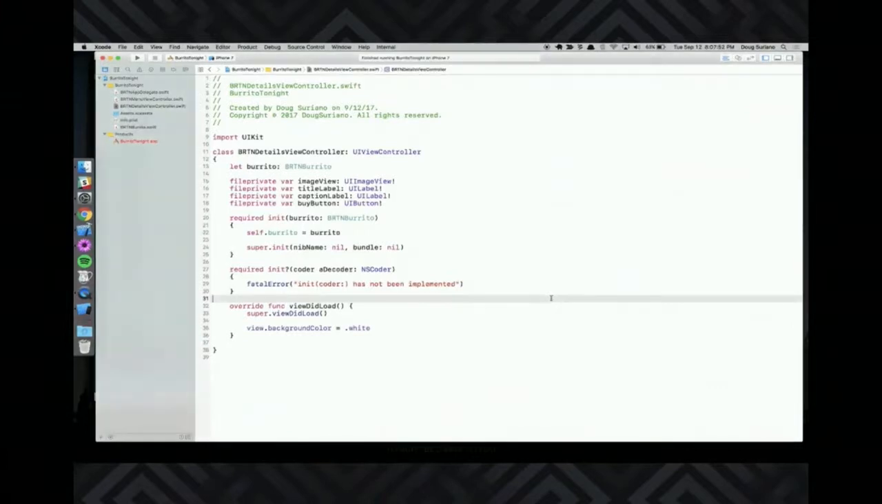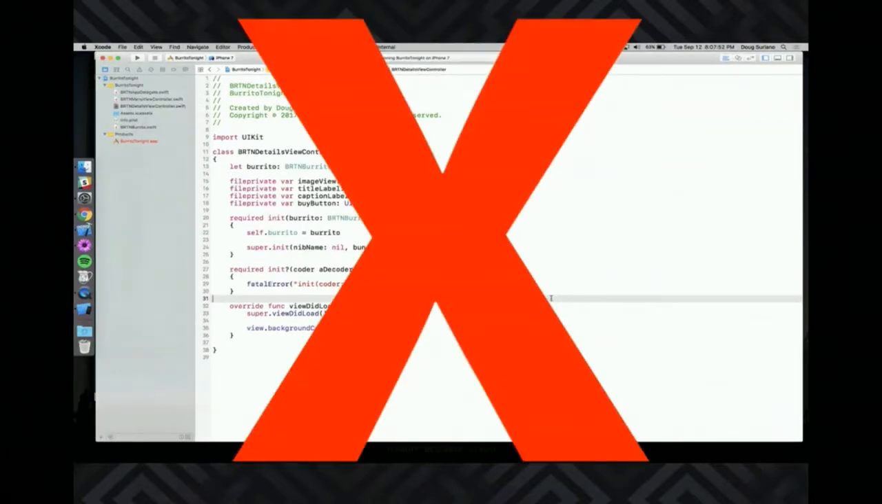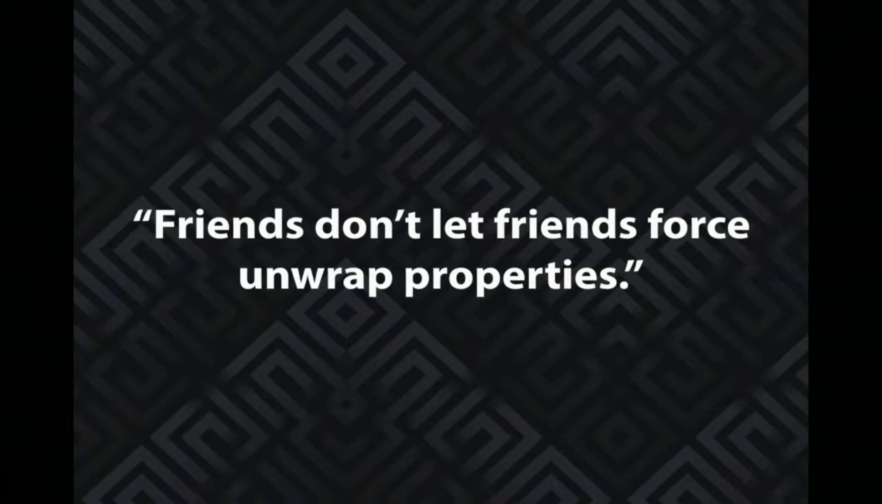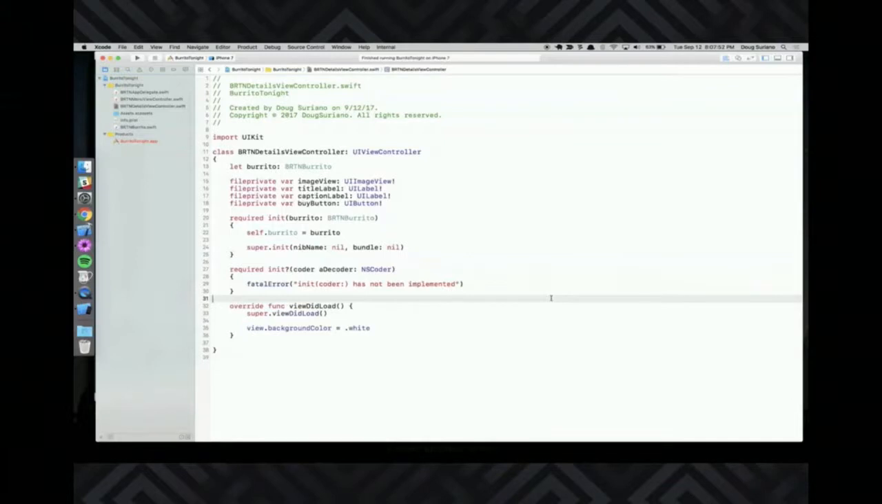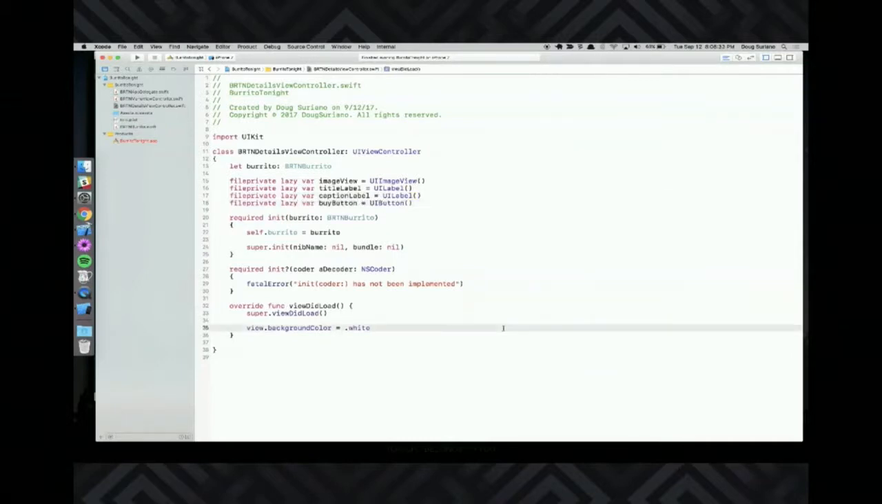Okay, cool. Looks good, right? Wrong. Remember guys, friends don't let friends force unwrap properties. I always avoid writing implicitly unwrapped optionals. If you see an exclamation point, that's bad. Do not do it. So let's do this a little better, and instead let's use a lazy var. There we go, much better. See, even better. So you just save yourself a comment on a PR. So perfect.